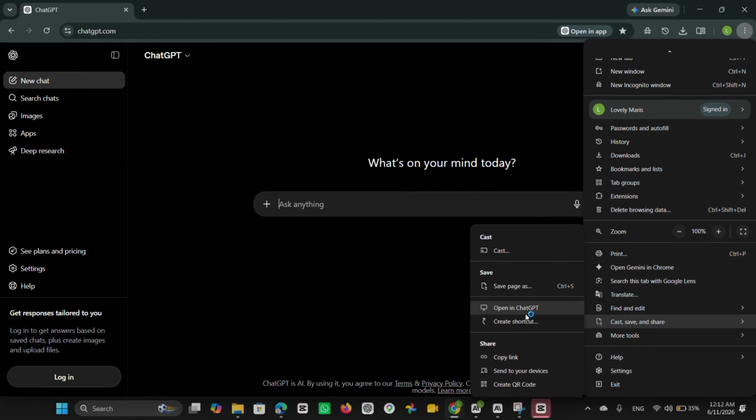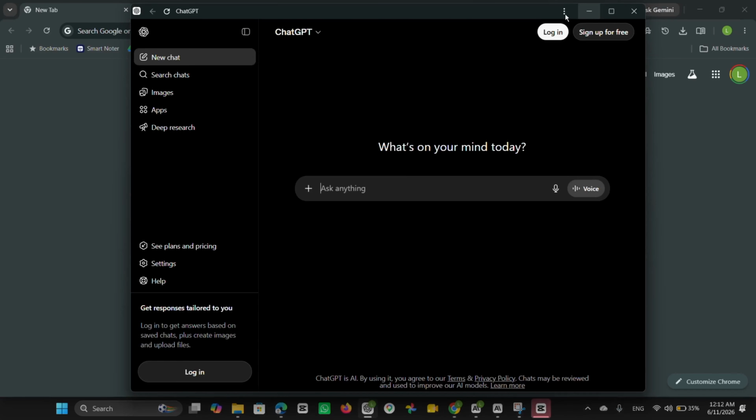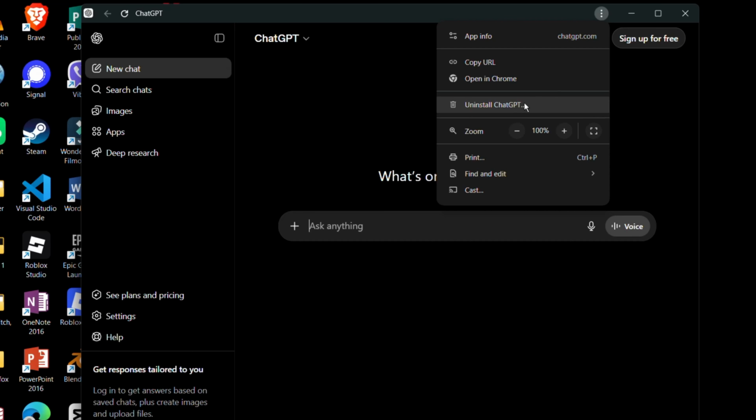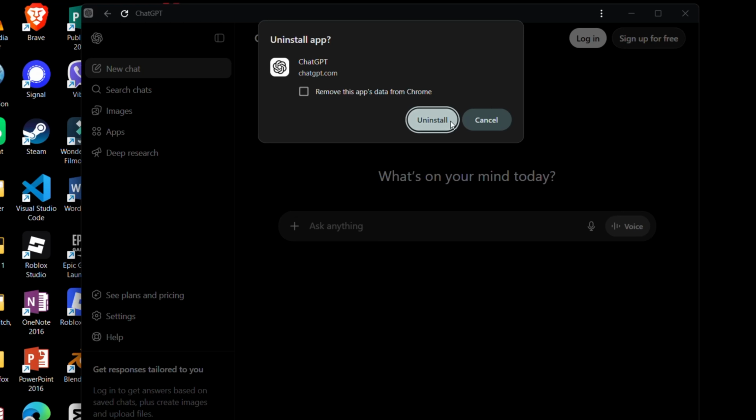Now, once installed, go ahead and open ChatGPT. So once it's open, you can click the three dots right here and you should see Uninstall ChatGPT. So just click on that and click uninstall once more to confirm the action. You can also check this box right here to remove ChatGPT's data from Chrome.